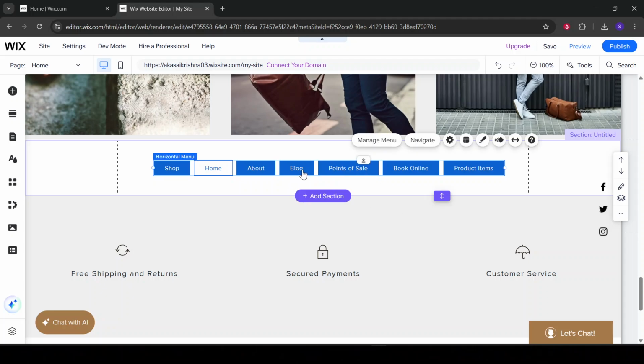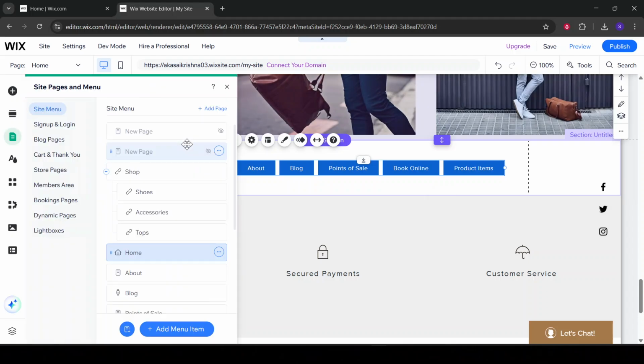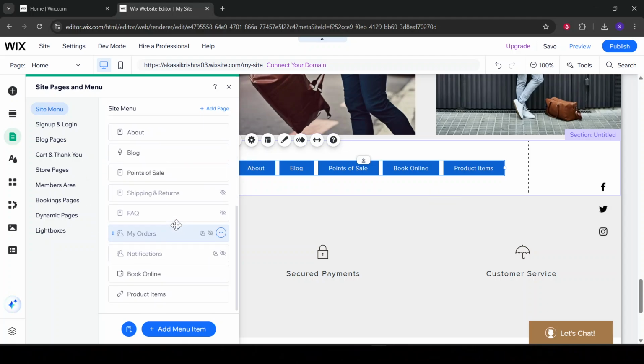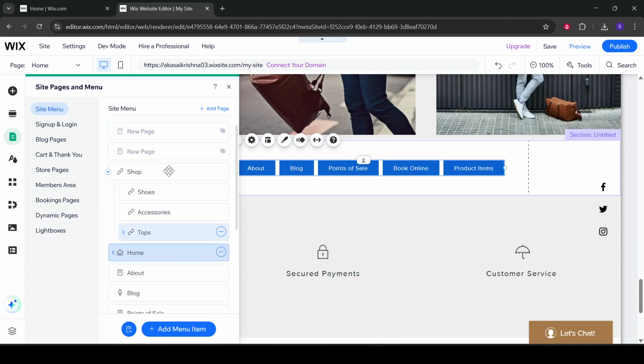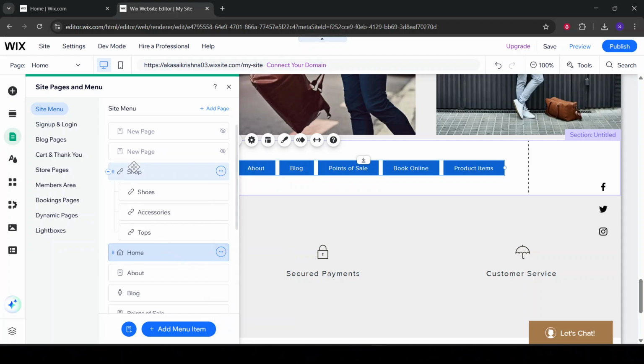Once you've added the menu, you might notice it doesn't have all the items you need. Let's fix that. Click on the menu and then select Manage Menu from the small menu box that appears. Here, you can add new items representing the different pages of your site. You can do this by clicking on Add Menu Item and then selecting the type of page or section you want to link to. You can rearrange the order by simply dragging and dropping the items.